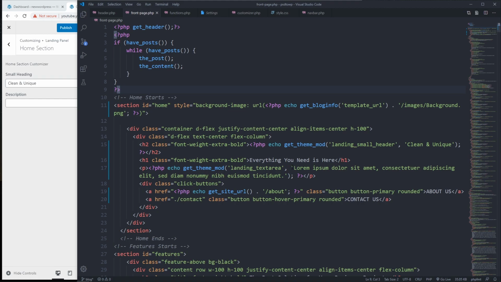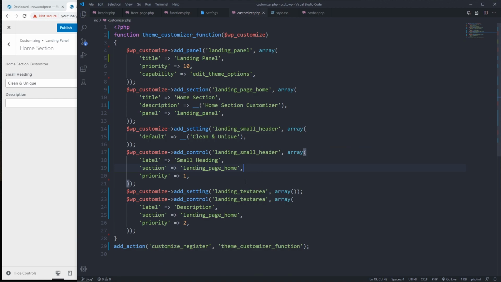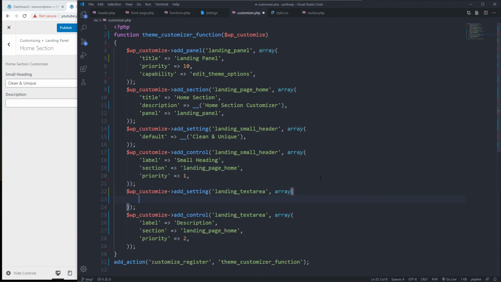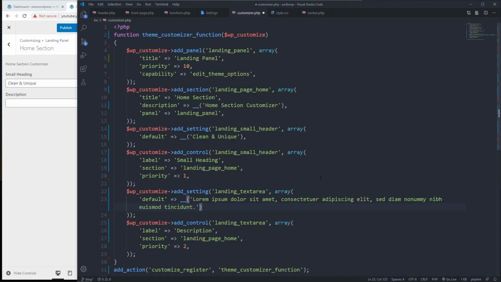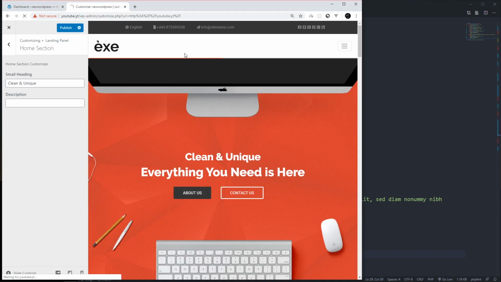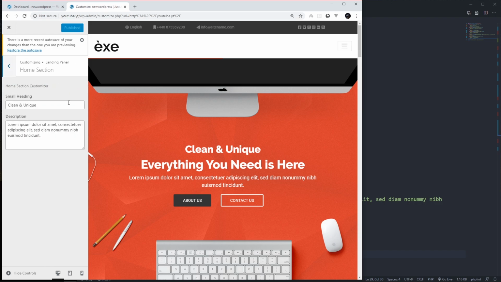Sorry, we made a mistake here. We have to write the default value. Now here would be default, and here would be type to be textarea. Now if we save, then reload, everything will be there, and it is a text area.